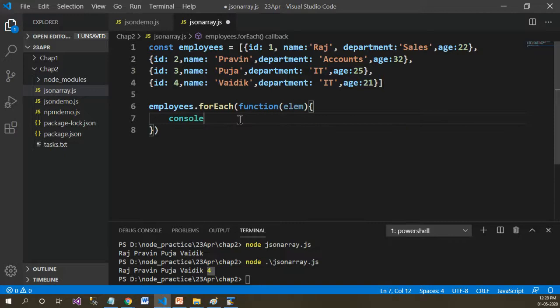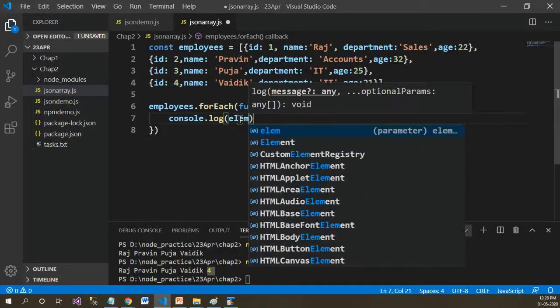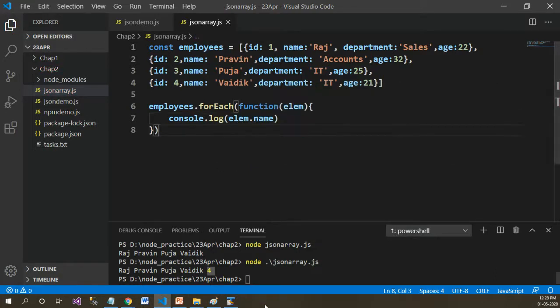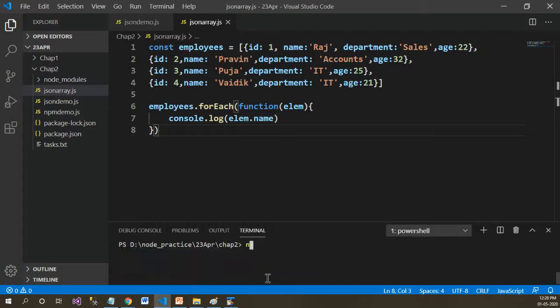So let's console.log and print the name of all the employees using element.name and see the output. Go back to the terminal and execute node JSON array dot JS. Now you can see that the output is there, but it comes with the new line character. So every name is printed into the new line.